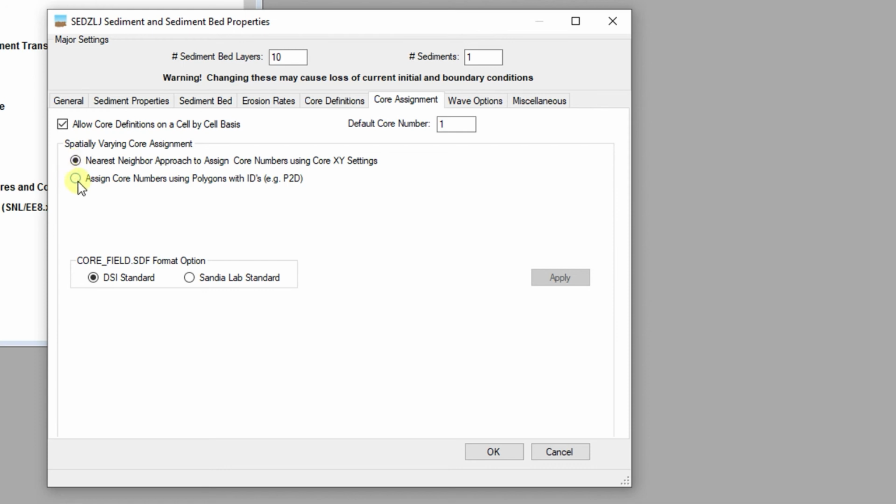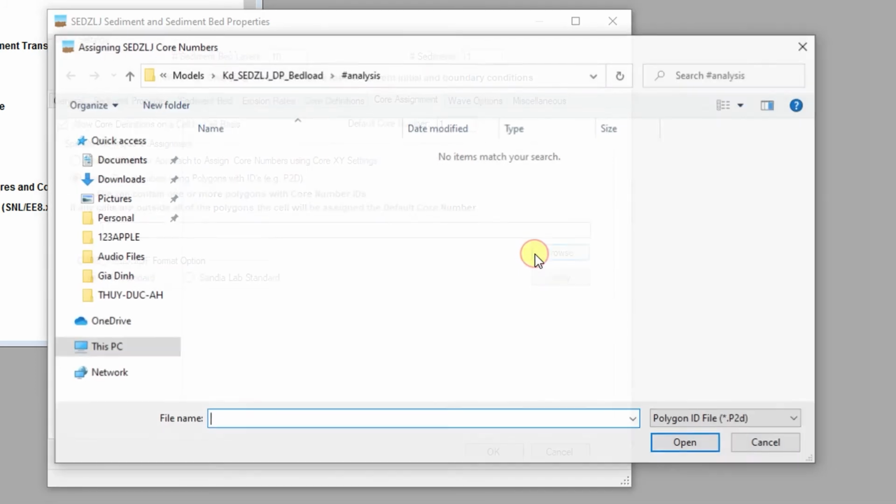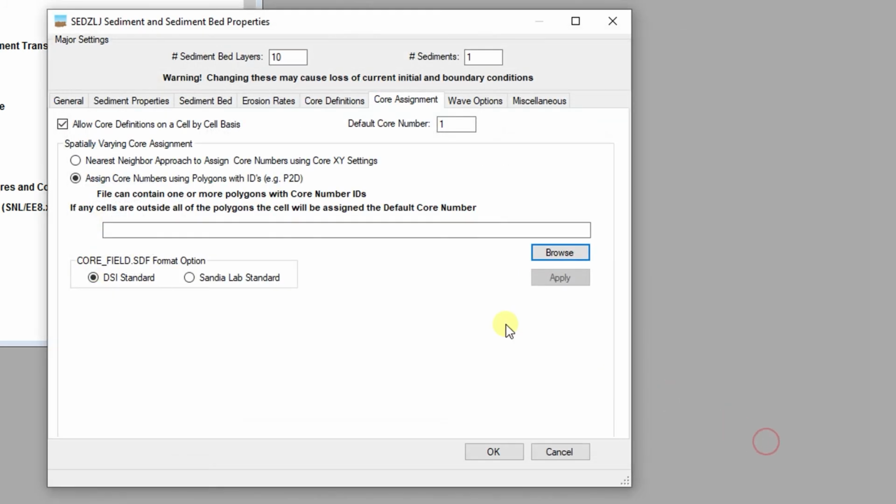When using the Assign Core Numbers using Polygons with IDs option, the user can assign SED-Flume core definitions to the cells within the area specified as polygons using a compatible shapefile or text format. When the Assign Cores using Polygon IDs option is selected, the user must specify a path to the shapefile containing the polygons and ID values to be assigned. EFDC Explorer can generate the core assignment input files following either the DSI or Sandia Labs format, depending on the version of EFDC being used for the simulation.